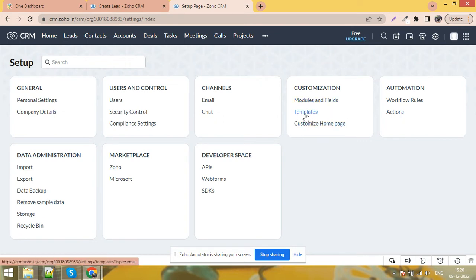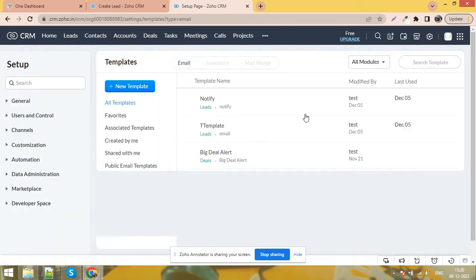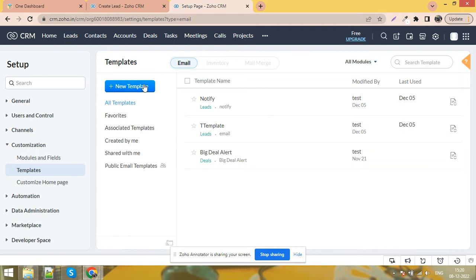If you want to create an email template, then click on the templates, and here you can see the three options: email, inventory, and mail merge. Due to the trial account, the inventory and mail merge options are disabled, but the email option is enabled. We can create the email template in the emails.